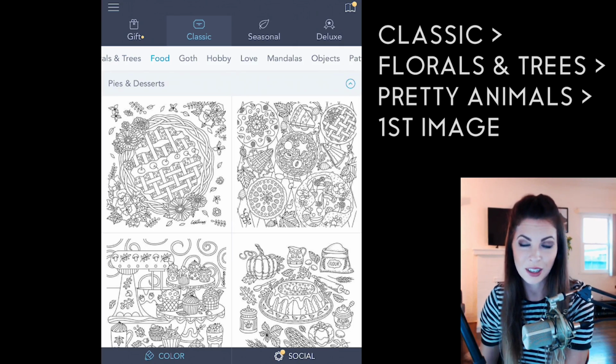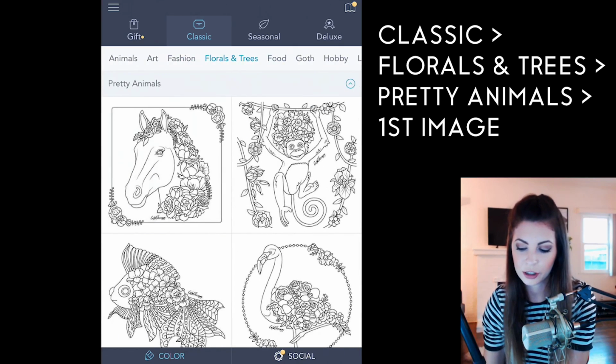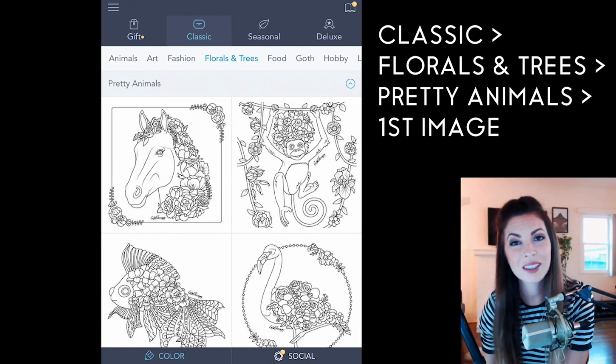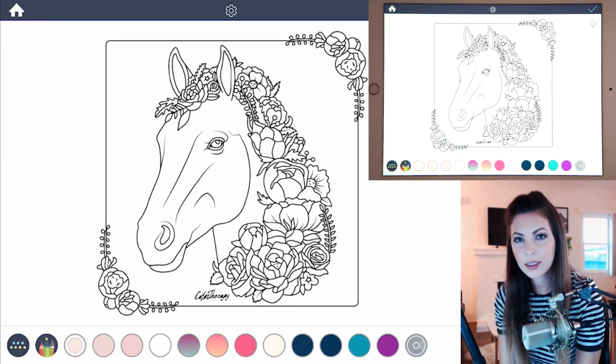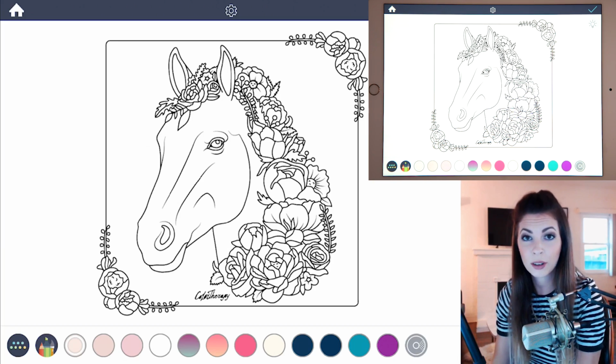If you want to follow along, you can find the image under the Classic tab, scroll over to Florals and Trees, and under Pretty Animals, it's the first image. So I think the easiest way to get started with something like this is to first tap to fill in a solid color and then work from there.